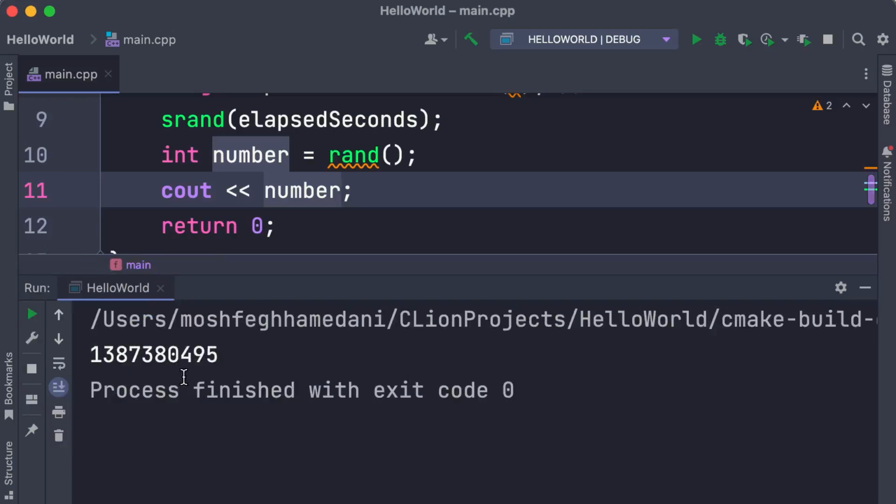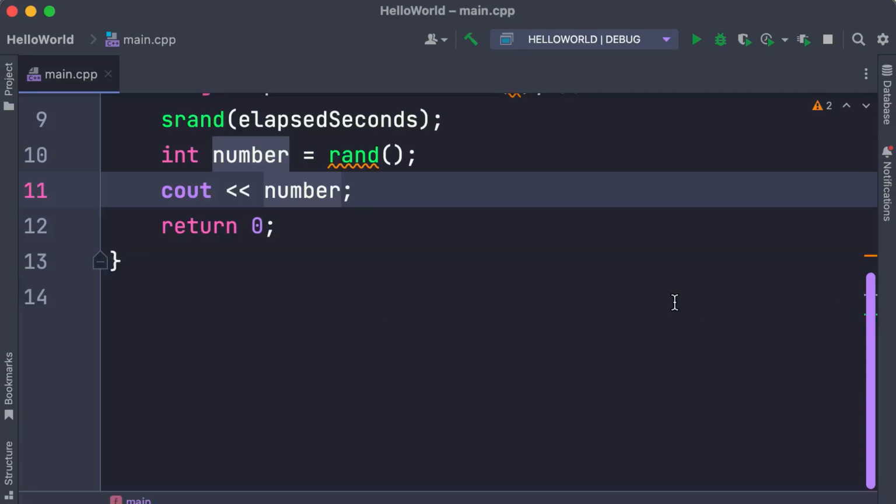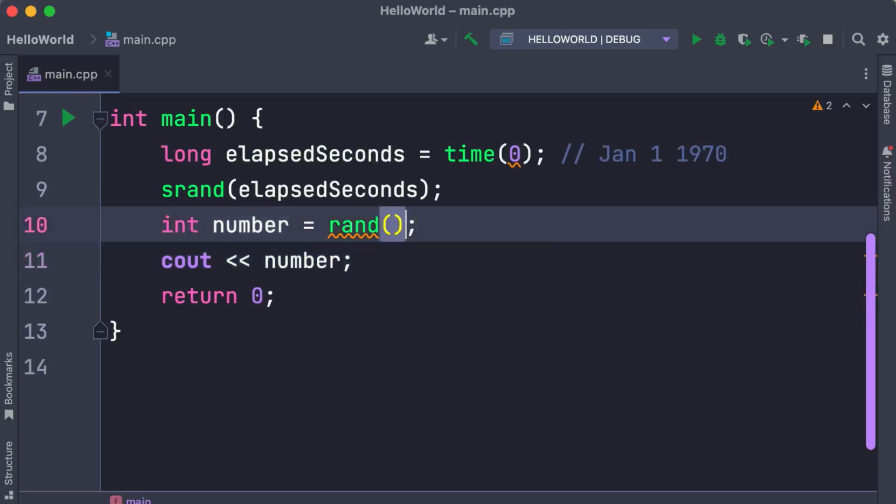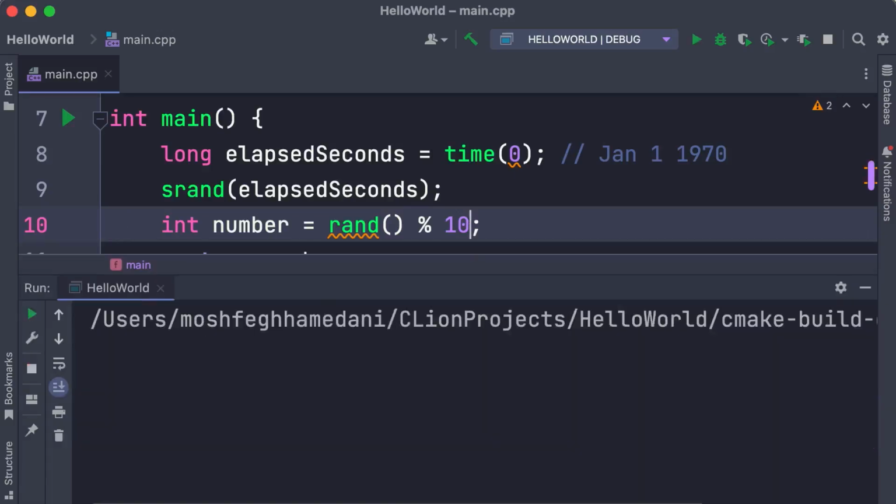Great. But this random number is way too large. What if we want to specify an upper limit? Well, over here, where we generate the random number, we can use the modulus operator and specify the upper limit. So if we type 10, that's going to return the remainder of division by 10. So that can only be numbers 0 to 9, right? Take a look. So now we have 2. If we run our program again, we get 9, 3, and so on.